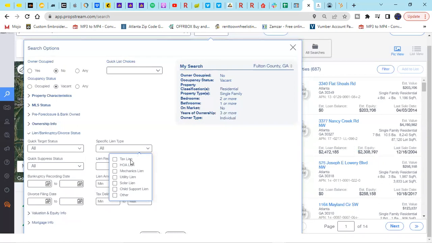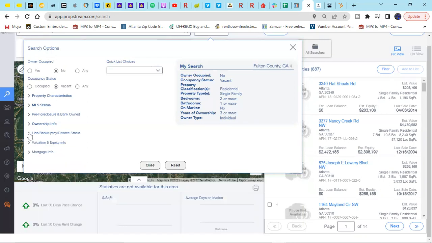Here they are, guys. Are we looking for tax liens, HOA liens, homeowner association violation liens, basically, mechanic liens, utility liens, solar liens, child support liens, or other? Let's go ahead and leave this at all. We're looking for all of them. We don't need to change anything in here. So let's go ahead and leave all that the same. Close that back out.